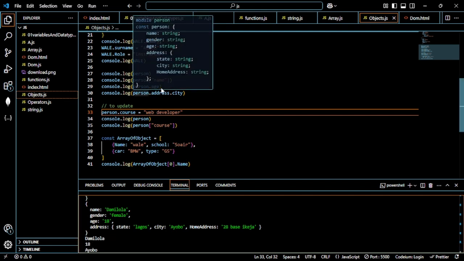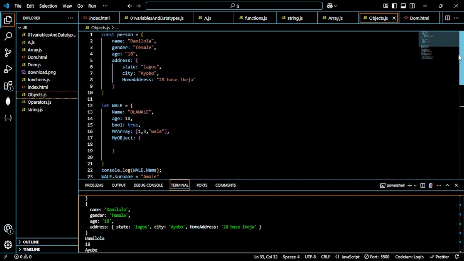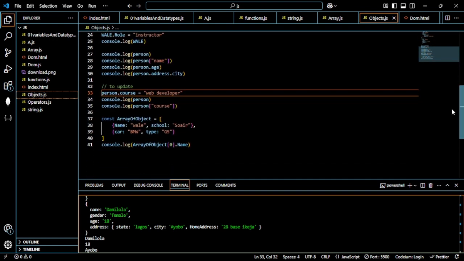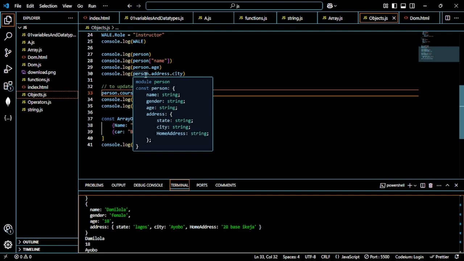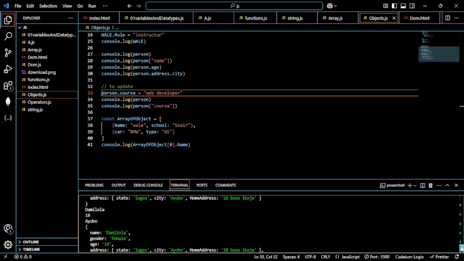And person.age is 18. Then if you're having an object inside an object, just like this one here, and we want to view one of the properties within this address, then you just have to do person, the variable name, then dot address, the object within the parent object, then whatever property you want to access within it. That's why we're having .set here. So we're having Ayobo.